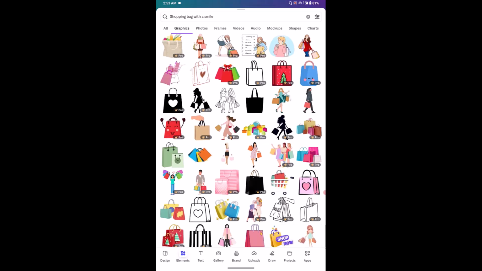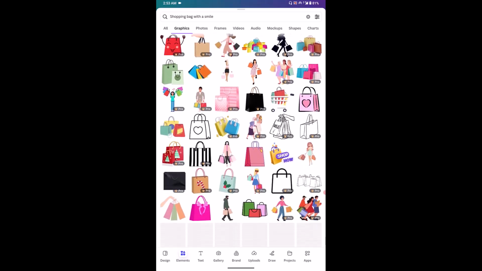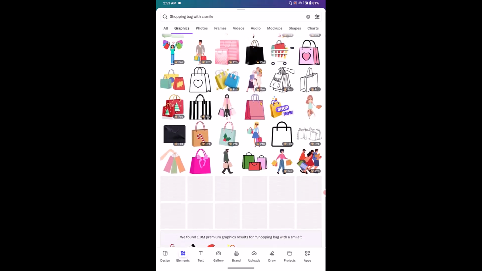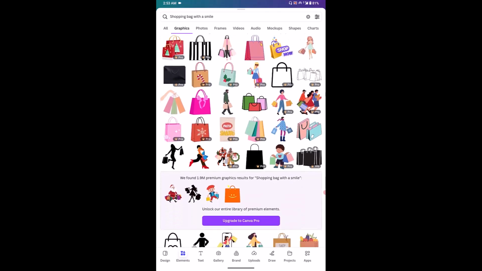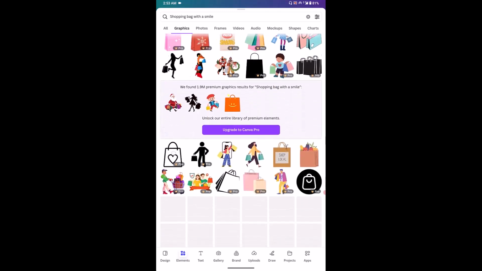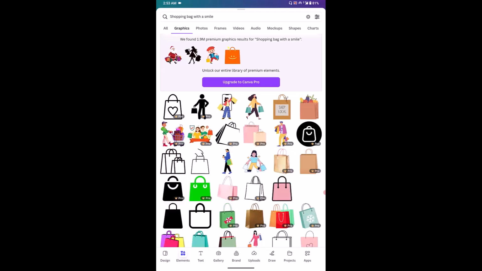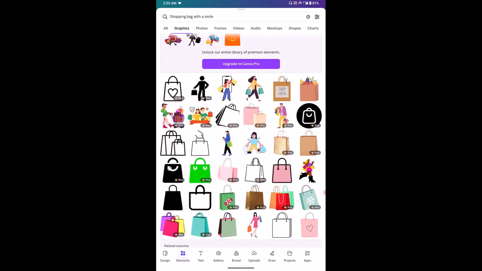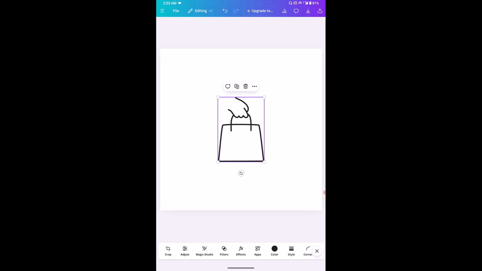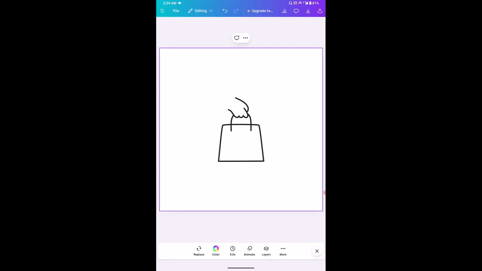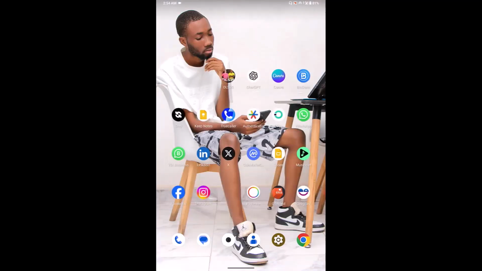We have shopping bags here. So we have to just choose something to use. So let's look for something to use right now. So we have different shopping bags right here. And I'll have to just choose one. So I love this. This is so abstract. Yes, I love this. So yes, we are going to continue. So let's see what next to do.